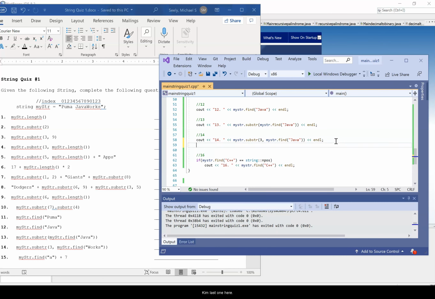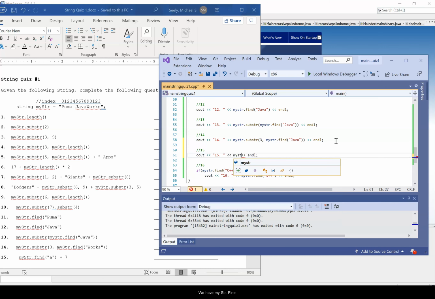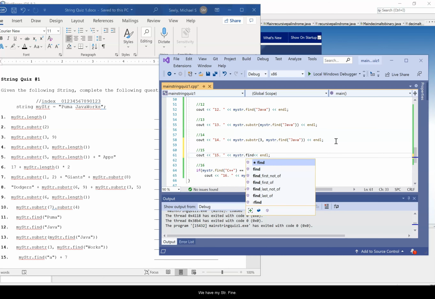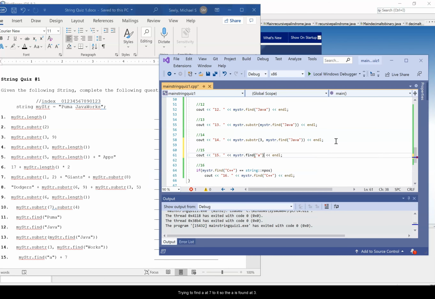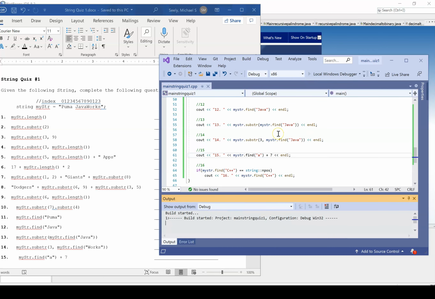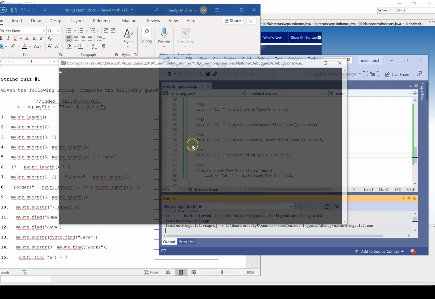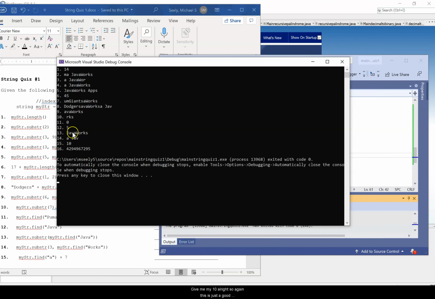Okay, and last one here. So cout 15 and endl. And we have my str dot find. It's trying to find the A and then add 7 to it. So the A is found at index position 3, so 3 plus 7 should give me 10. Okay, gives me my 10.